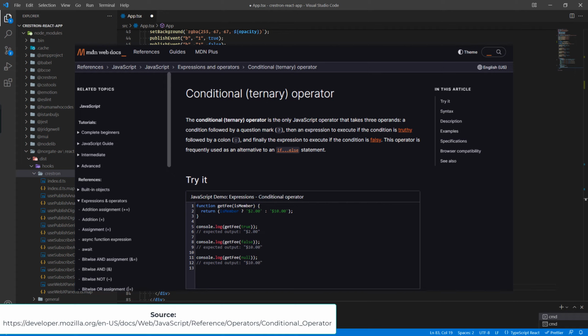The ternary operator takes 3 operands: a condition followed by a question mark, then an expression to execute if the condition is truthy followed by a colon, and finally the expression to execute if the condition is false.